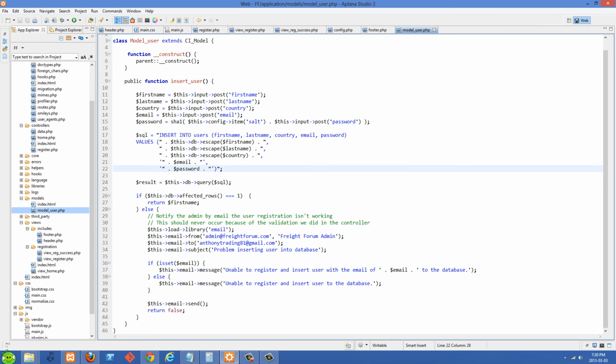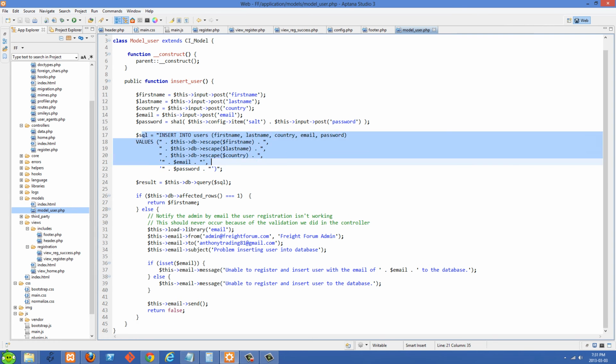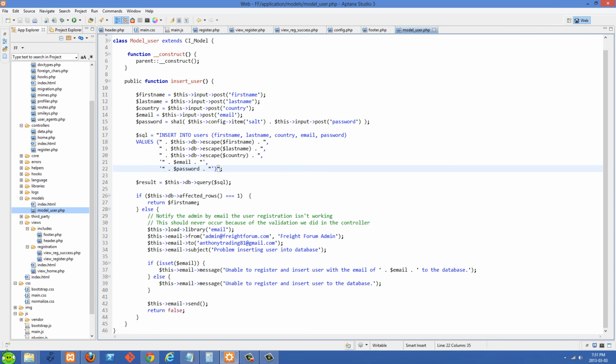The next thing we're going to do is run this SQL here. So we use this DB query, which is going to run the query on the database. What is going to get returned by this? Well, if we have a successful write to the database, it's going to return true to this result right here. And if it wasn't a successful write to the database, it's going to return false here.